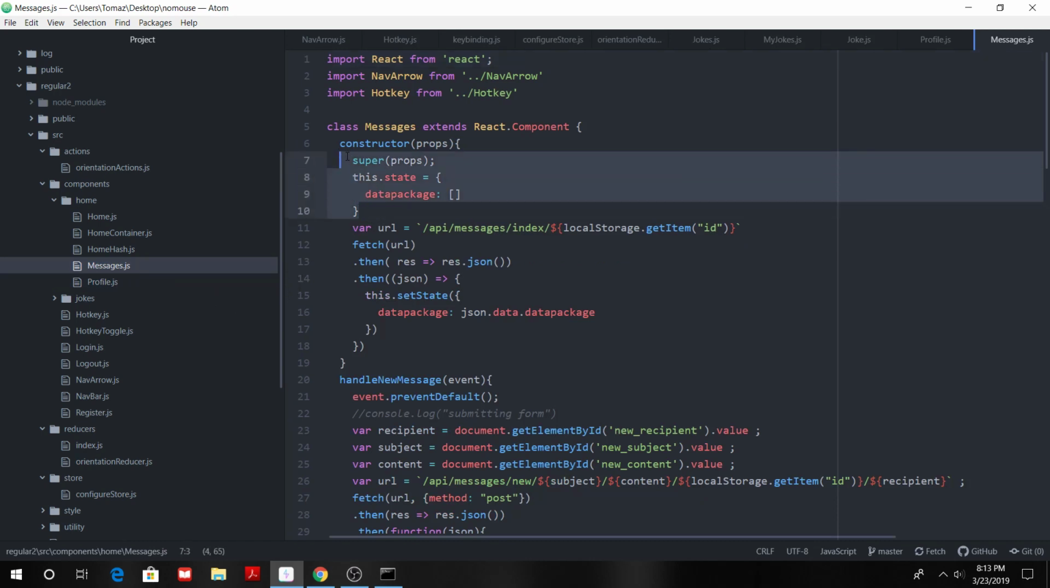Messages maintains its own state as well, which is sort of lazy programming. This really should be maintained in application state in the store, so that, maybe if you get new messages or something, it can be visible from other components.